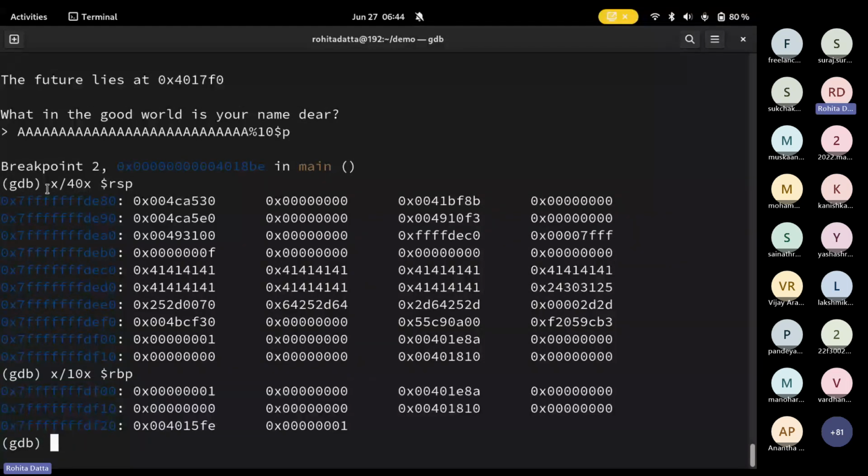And you'll notice that RBP is pointing to some location ending in F00. Since RBP points to the old RBP, this is basically your old RBP, and the value that's right over it is the return address. So this is what we're aiming to overwrite with this address, the address that says the future lies at something. We want the return address to be changed to that.